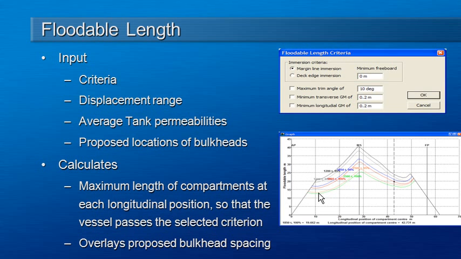What we see is that with damage at the aft end, a smaller floodable length is allowable because that's more likely to immerse the transom. In this midships area of the vessel, a larger floodable length is allowable because there's less likelihood of margin line immersion. And then again, up forward, a smaller floodable length is allowable because we're likely to get margin immersion forward.